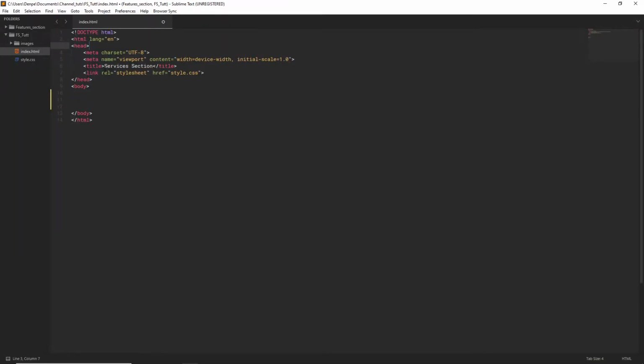And then obviously I just gave it a title of service section, and I've just linked the style CSS file to the actual project. Alright, so straight off the bat, we're going to have a div tag, and it's going to have a class of heading wrap, all lowercase. And inside this div tag, we're going to have the actual heading title. So another div tag again, with a class of heading title.